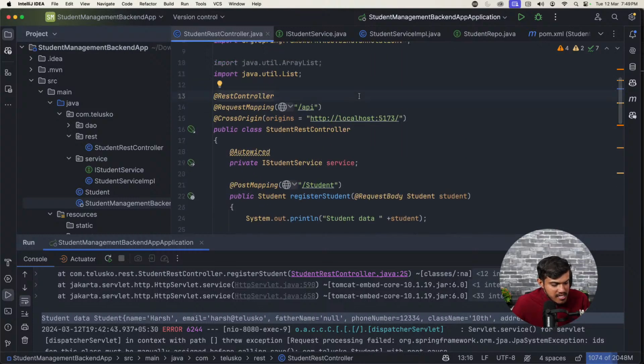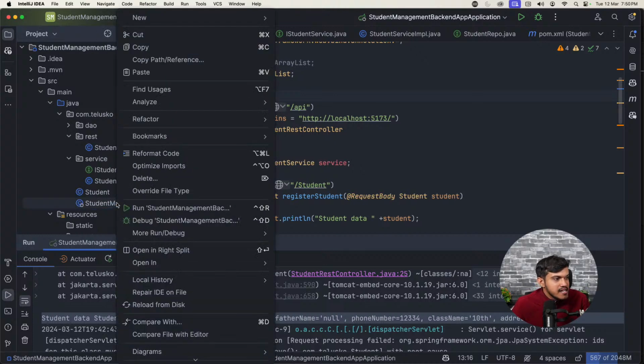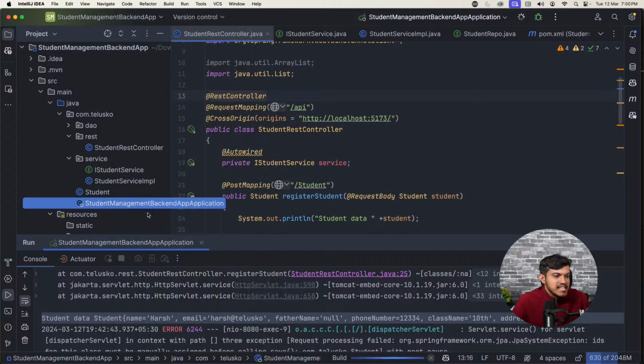All right, let me just save this, and now again I would like to deploy. Integration is successful, guys, because I could see it here, right? So let me now redeploy this application. Right click, I'll say run as, Spring Boot application again.